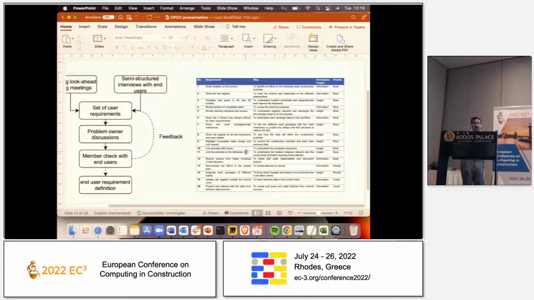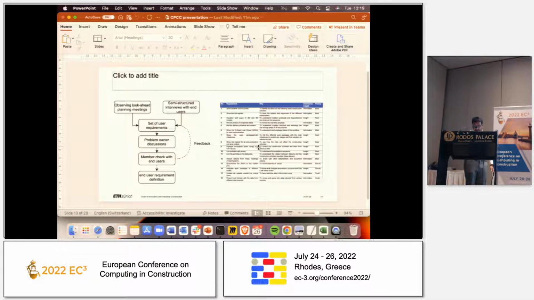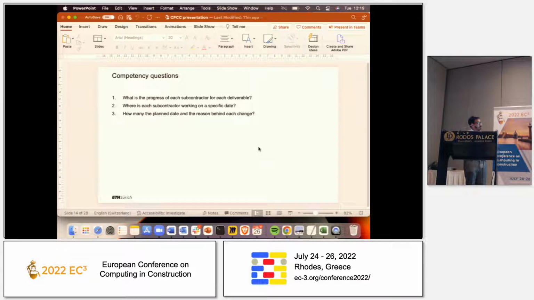What we felt from this is that these are very simple to achieve generally, and the end users really don't know the potential of the data either. So we actually added a bit more to these end user requirements with the ontology when we developed it. Then some of the competency questions we were looking at were based on the project director's requirements. What's the progress of each subcontractor for each deliverable? Where is the subcontractor on a specific date? How many planned data date changes were there, and what were the reasons behind them? These are the things project managers want to know, but it is there in the data.